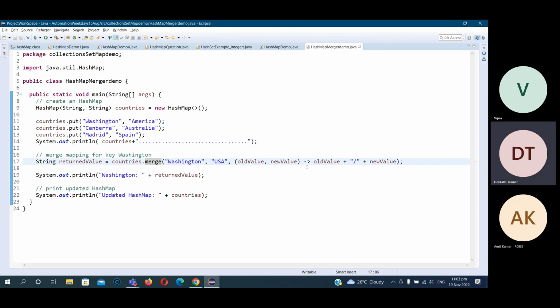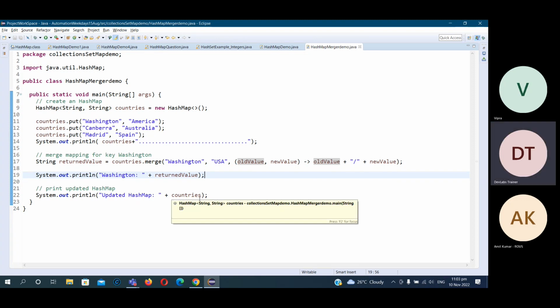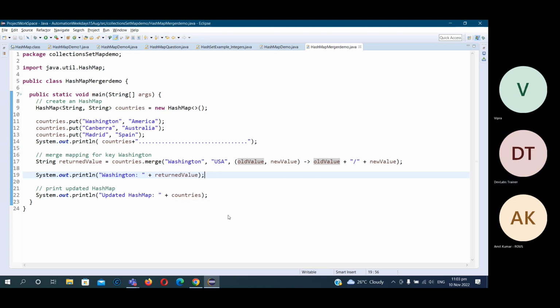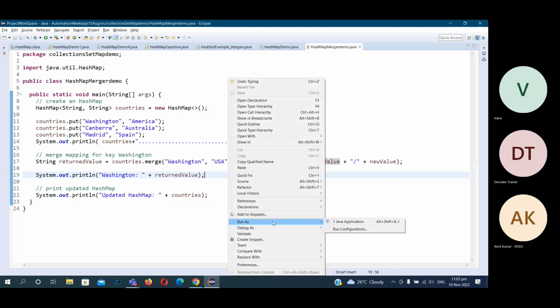So here it is just creating a new function, and you are passing two values, old value, then plus single quotes slash, so it will come like this, plus new value. So in this format it will be printed. So no worries. And then finally you will print the updated map. Let me run this.